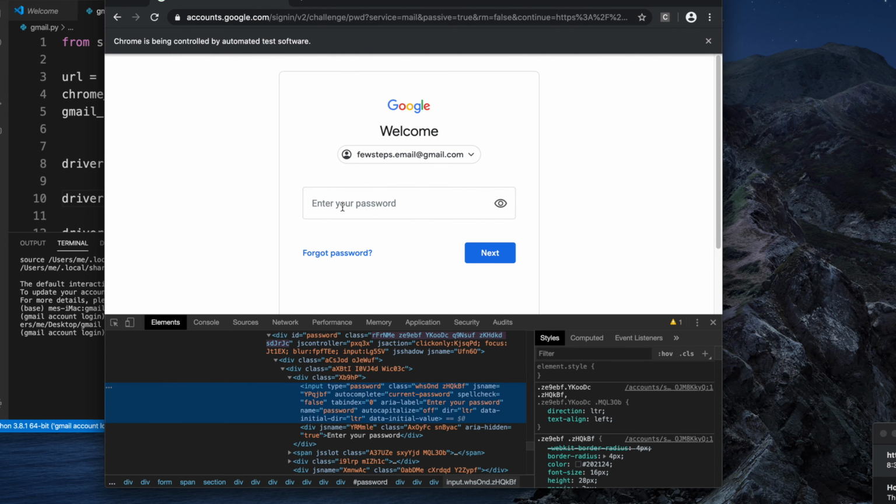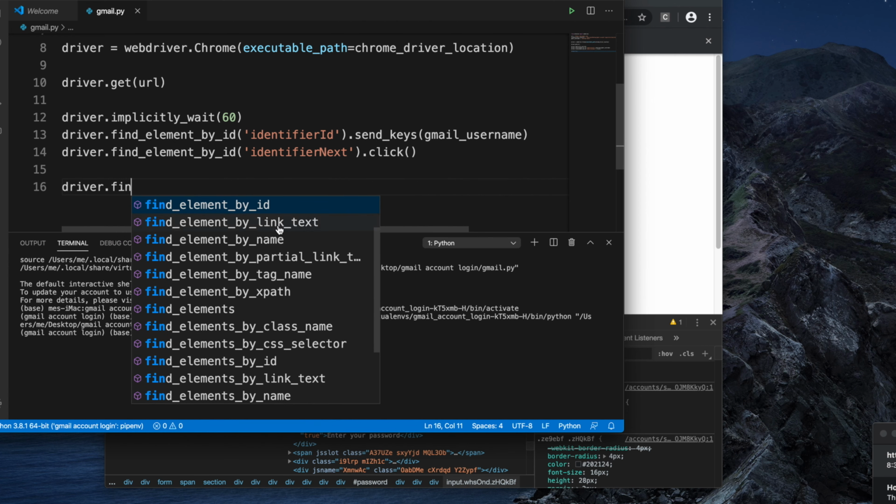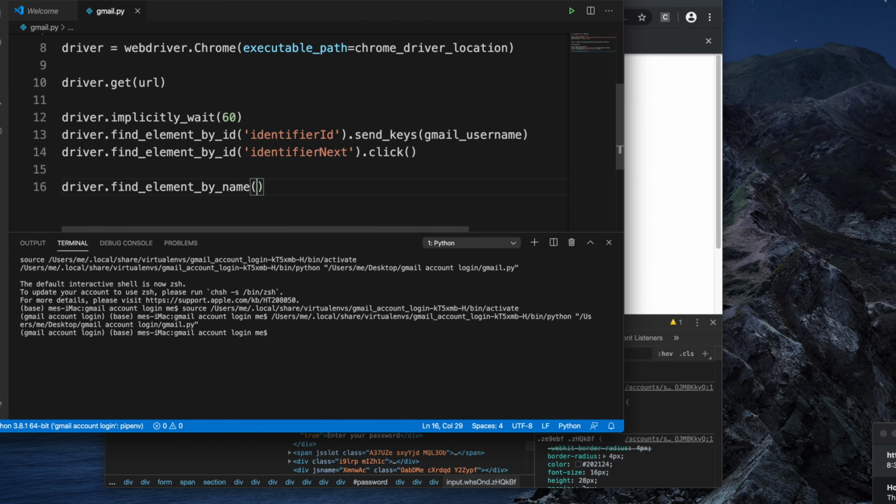So this is the password field. Let me check which element we can take. Here there is no ID, but there is a name, so we can use this name. Right click, copy. So we'll use this name to find this element. I'm going to write the command driver dot find element by name, and then we have to type that name. This is the name of the element, and then dot send keys, because we need to type the password.